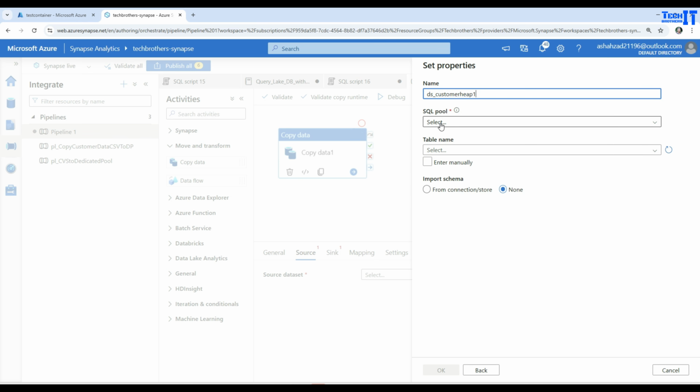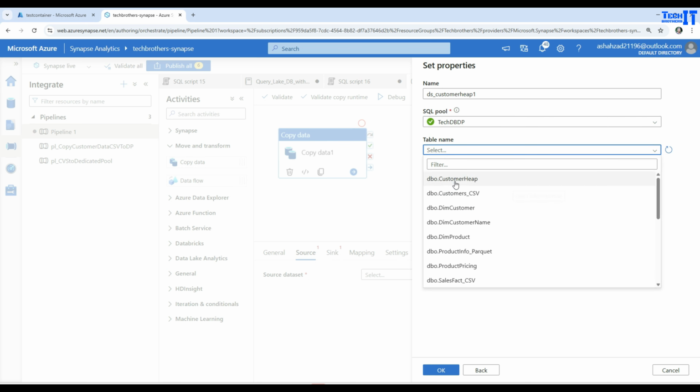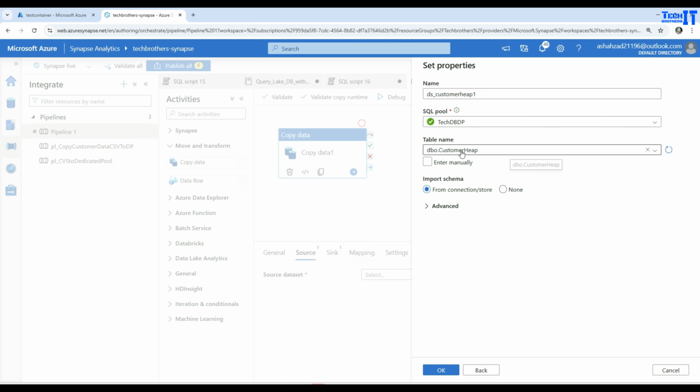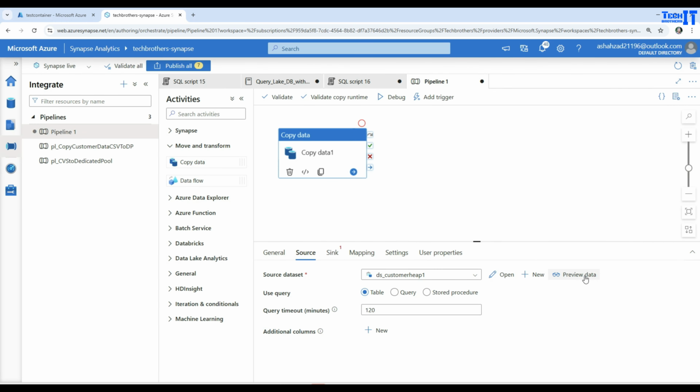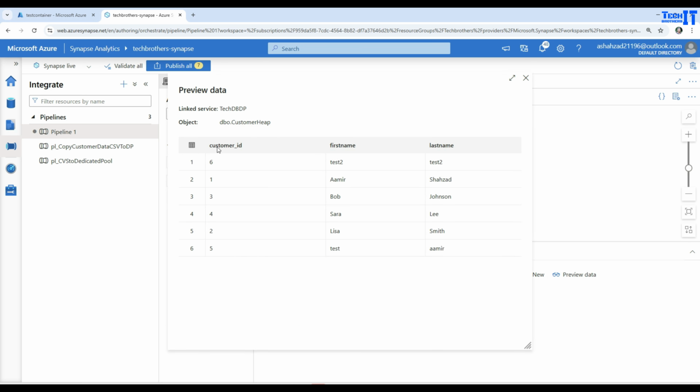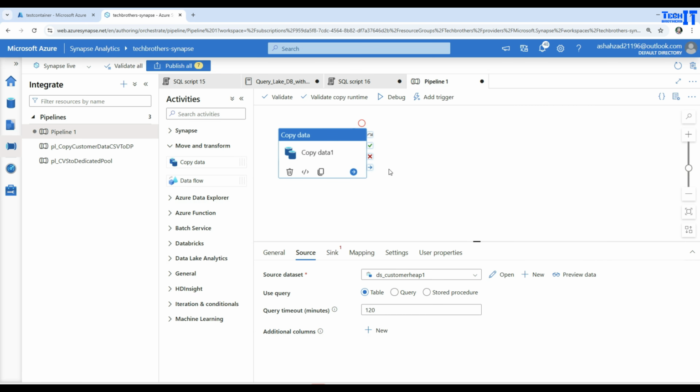Okay, now with the SQL pool, we select our dedicated SQL pool, and then it is showing us all the tables. So I'm going to select the customer heap, and then we'll leave this import schema from connection or store. That's good, and hit OK. Now this dataset is created, and we can preview the data if we want right there. So we can click on preview data, and we can see that we have almost 6 records here, with the first name and last name.